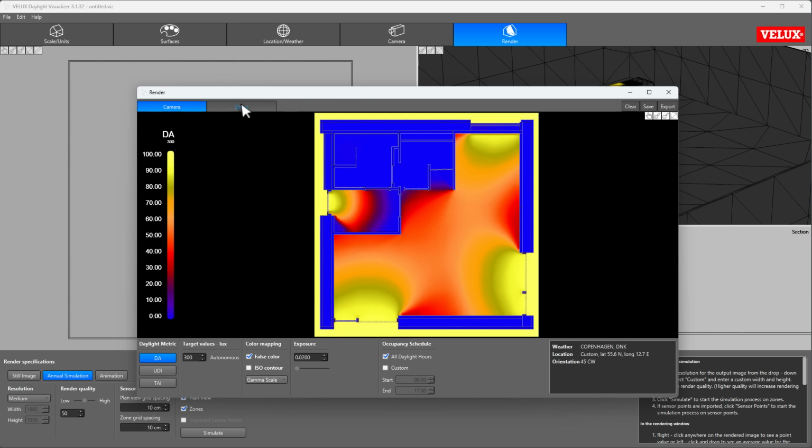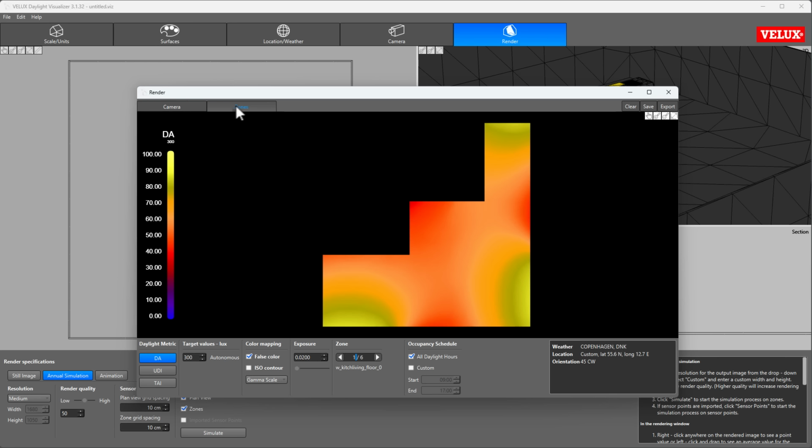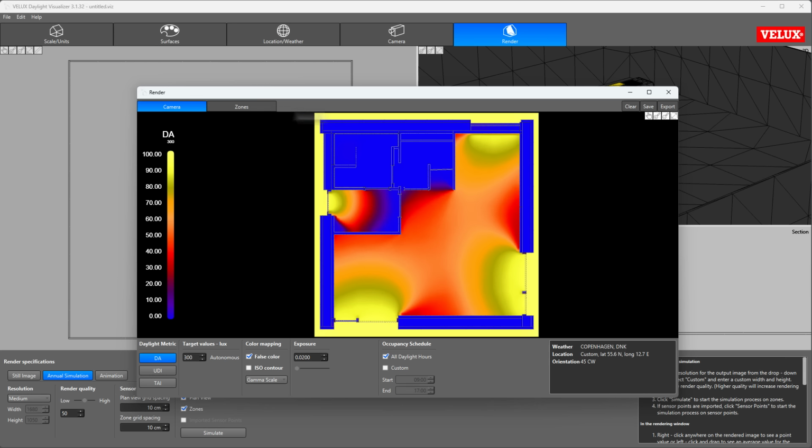On the top left corner, we can switch between the camera and zones output. On the top right corner, we have options to save the results. On the bottom, we have options to process the results.